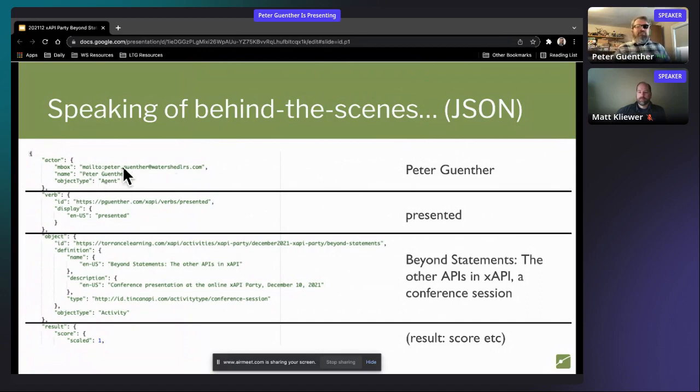Okay, it's this particular actor identified by this unique email. His name is Peter Gunther. This presented verb, as I mentioned, I went to a couple of vocabulary lists. I didn't find any presented verb. So I made a unique ID on a domain that I control so that nobody else should be conflicting with that. Okay. And then the ID, I took the liberty of assigning an ID to the December xAPI party, and specifically beyond statements.